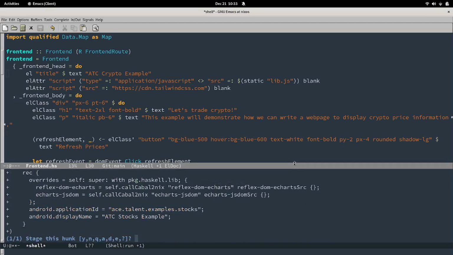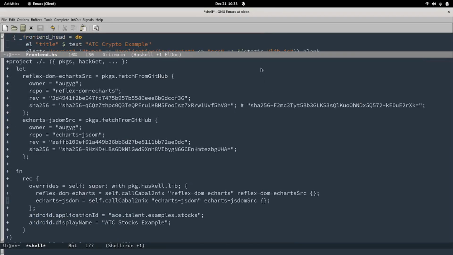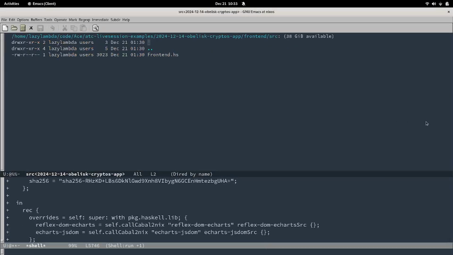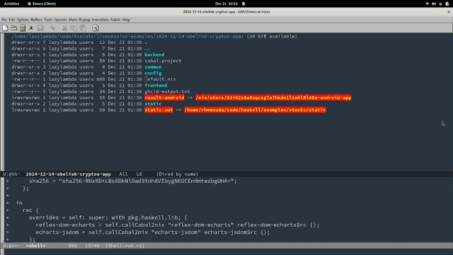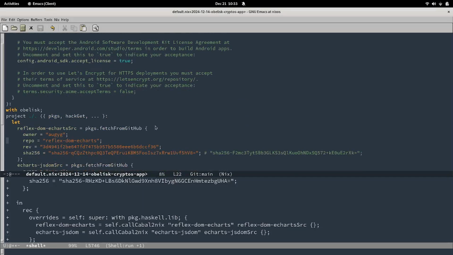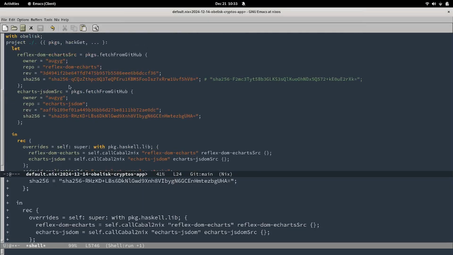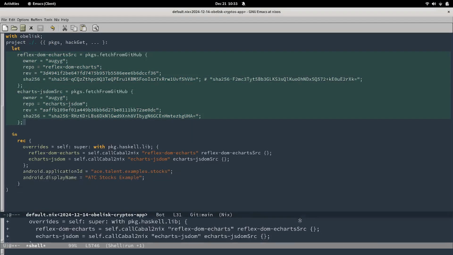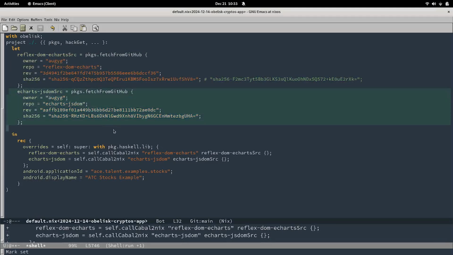So I'm going to use git add -p to show pieces that I've done. This is the first thing that I've changed: I went into Nix, my default.nix, and I think this is really cool. I won't go over this too long because this isn't about Nix. I've added in the reflex-dom-echarts library and its dependency echarts-jsdom, so that I could make that line chart that Kyle you were asking about. Ultimately, all I'm doing is fetching the source code from GitHub directly, and then I'm going to override it in my project.